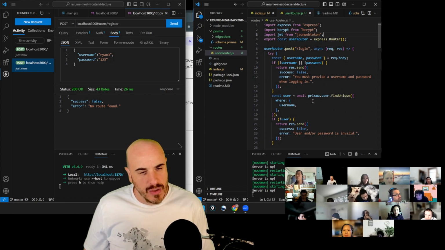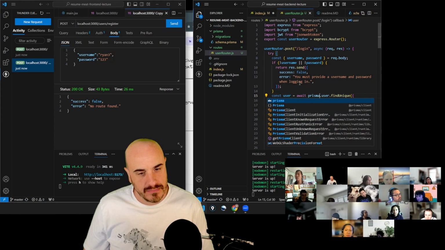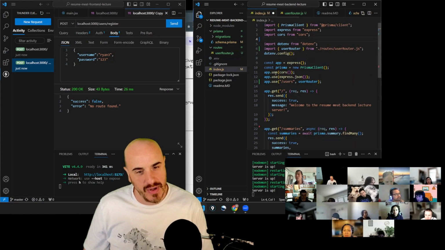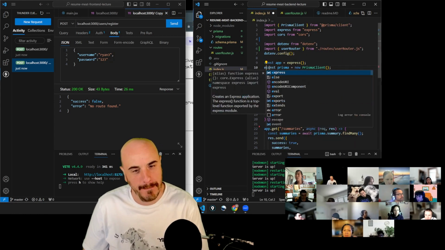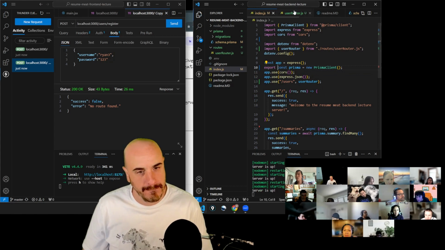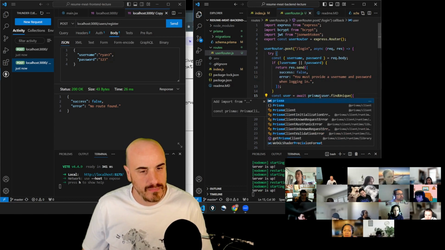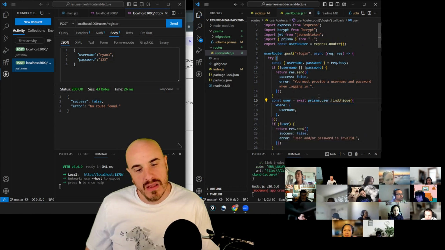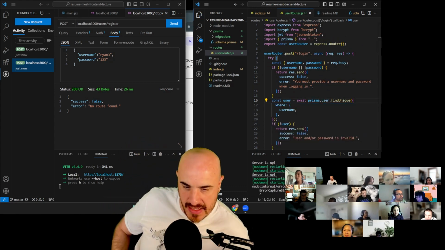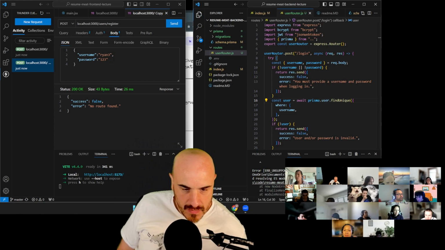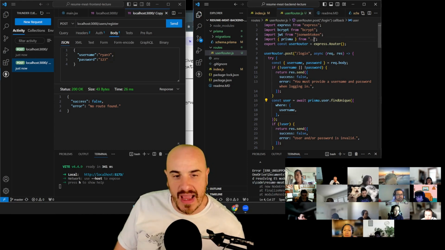And then also we're going to have another error here. We need to import Prisma, but we need to export it first from here. And then we have an error. Let's see what that is. User router, export const user router. Oh, so the error is right here.